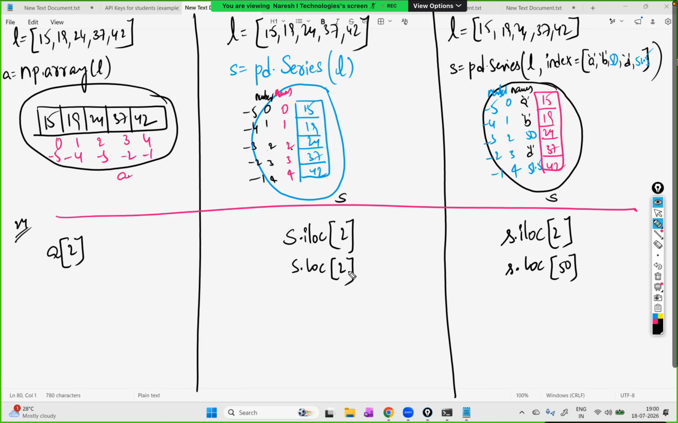In this example, both are same. Because here both are same, so I have written same. But in this example, this is number, this is name. For number, we have to use the iloc. For the name, we have to use the loc. Is it clear, right?